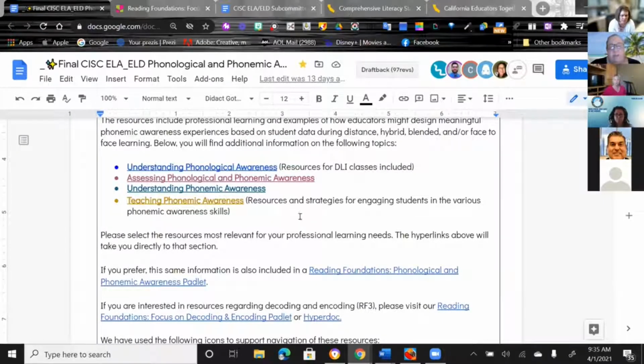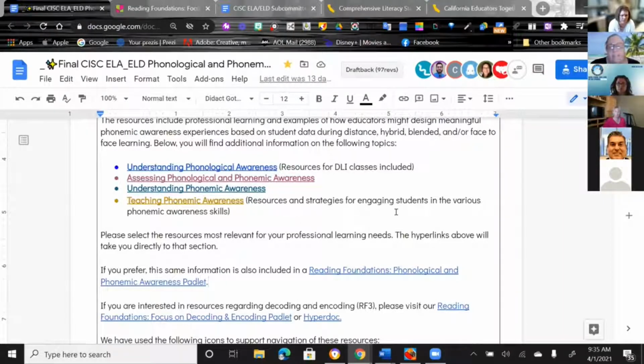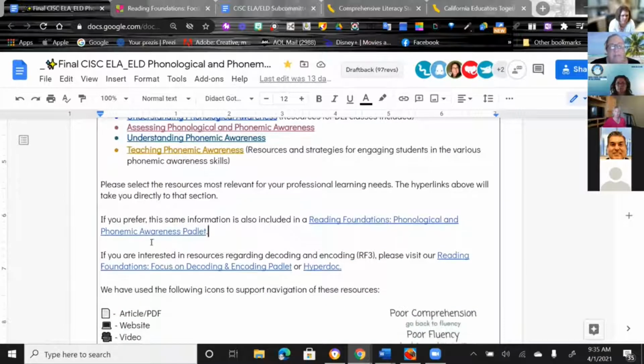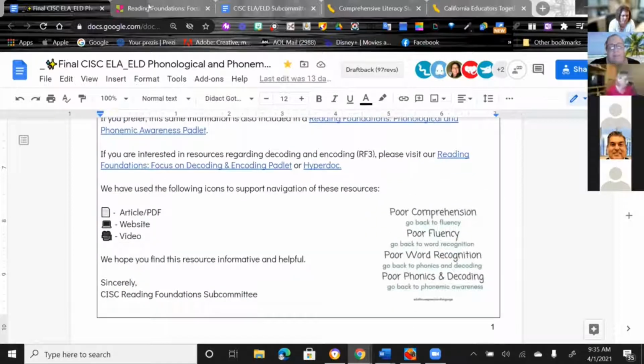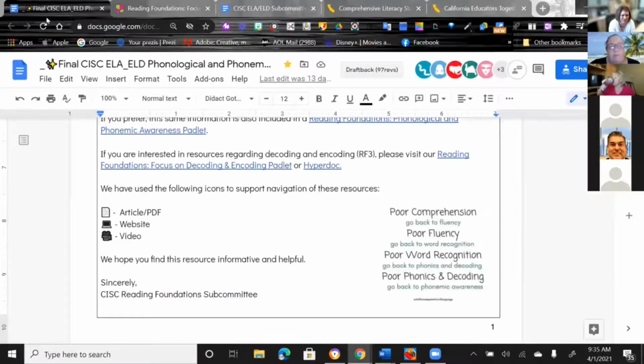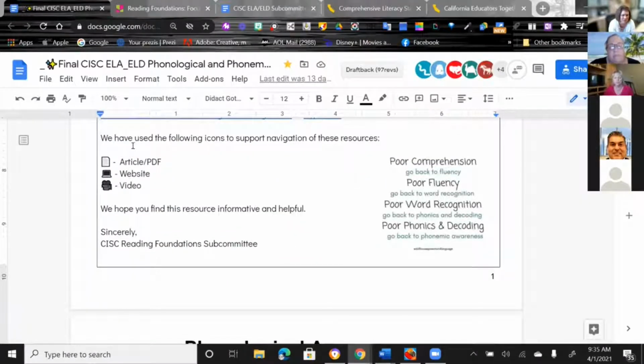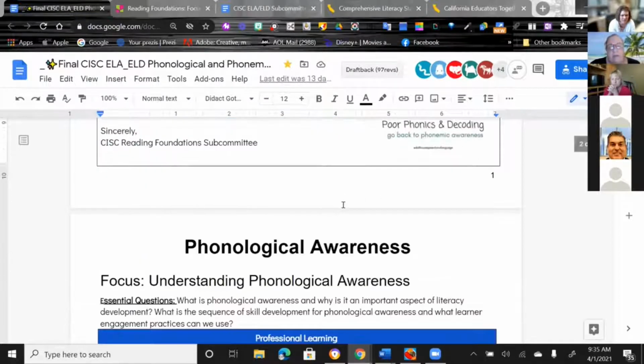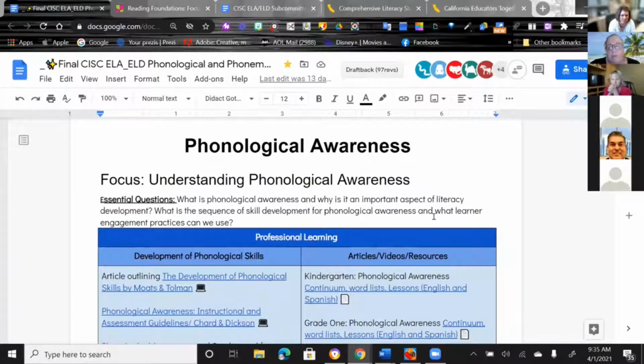If you want to go specifically to just how to teach phonemic awareness, you can click on that and it will take you to that section of the document, okay? It also does link to the Padlet right here, so people can have that choice as well. And the Padlet up at the top links to the HyperDoc, so people can go back and forth between the two. We have used an icon system just to help people make decisions about their resources, so if it's an article or a PDF, a website, or a video. Let me just do a quick walkthrough, and then we'll give you a few minutes to peruse.